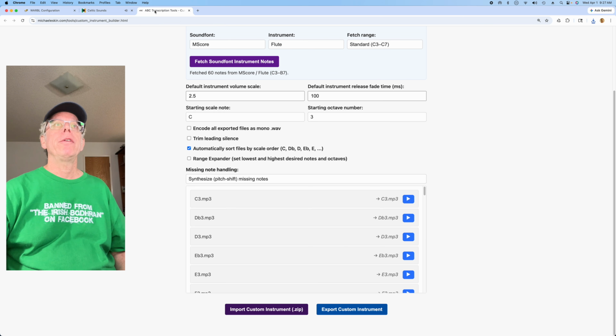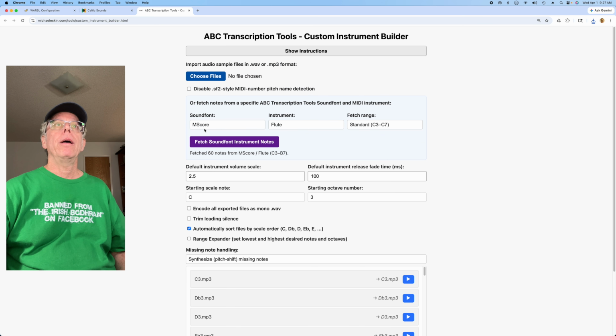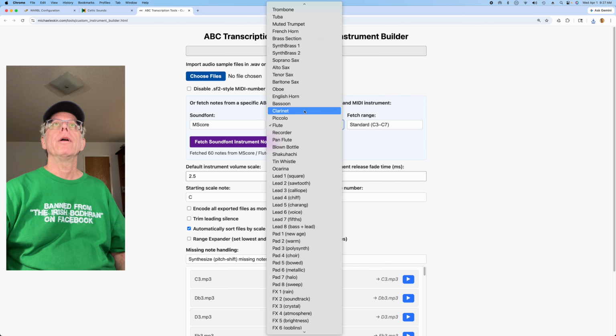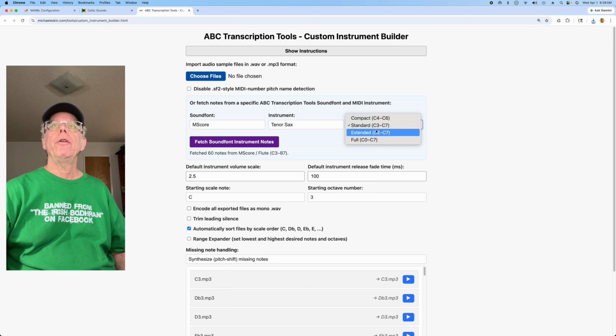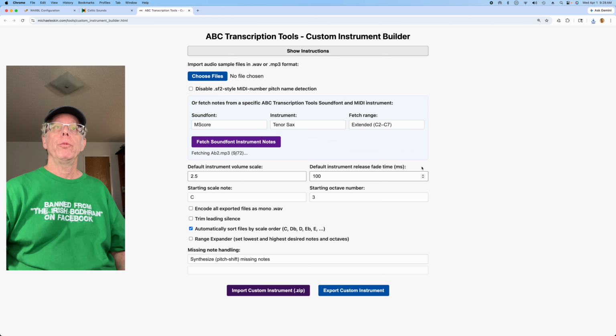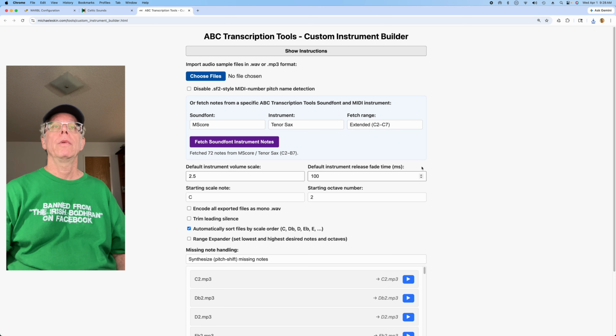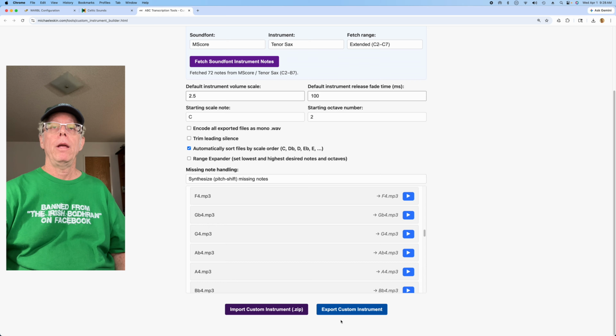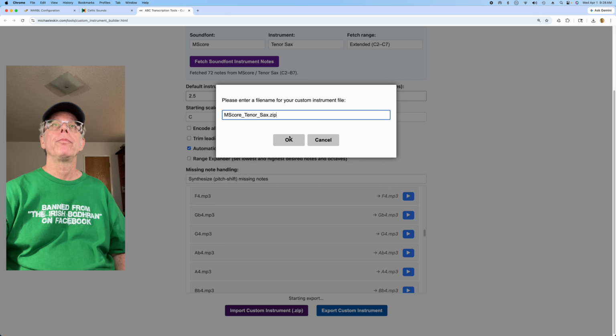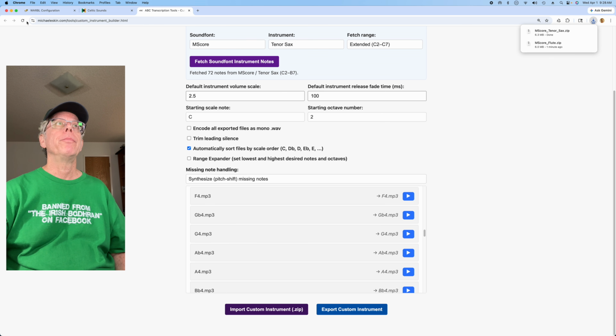This time I'll make, let's say, a tenor sax. So again, I'll say M-Score, or pick an instrument here. We'll just scroll up a little bit to tenor sax. I'll set the range a little wider, and I'll say fetch Soundfont instrument notes. And it's grabbed all the notes from that sound. Here they all are. And then we'll just say export custom instrument, tenor sax.